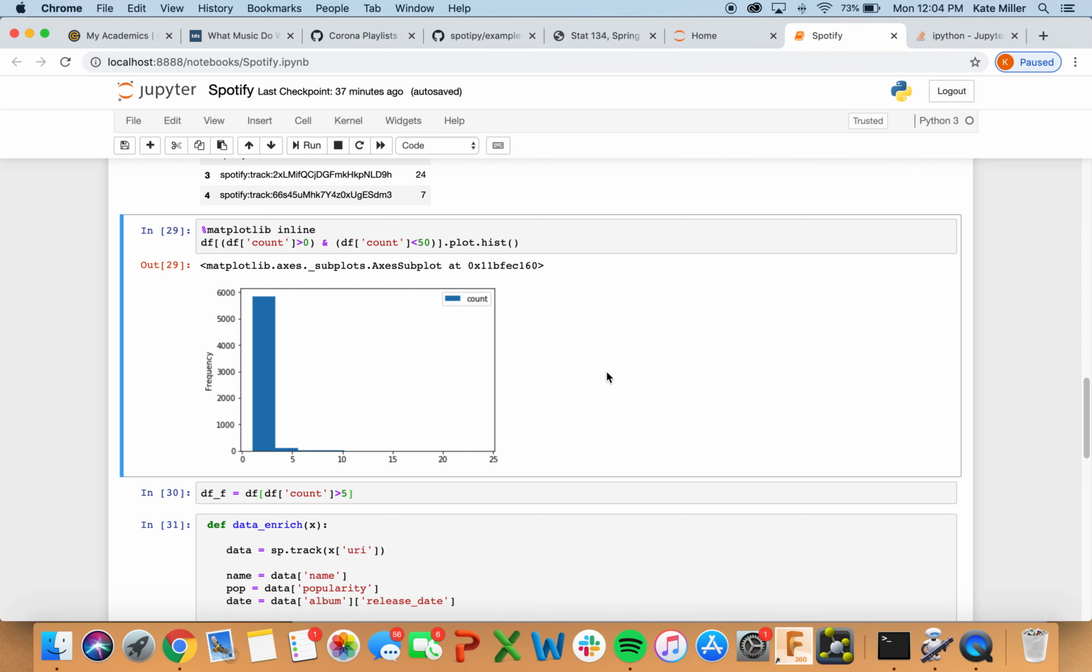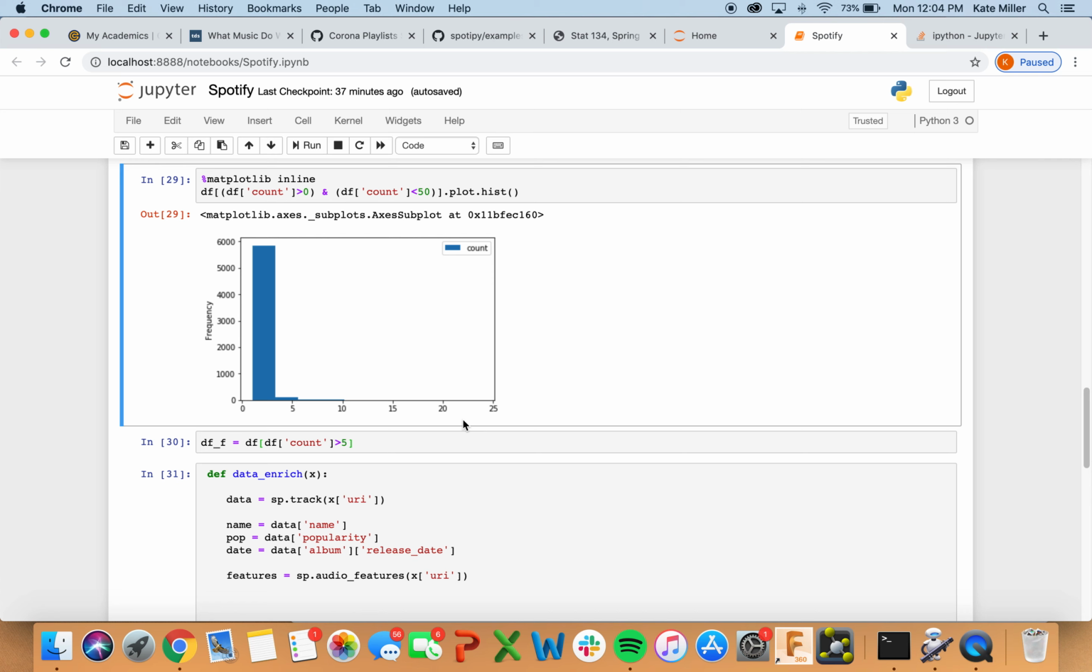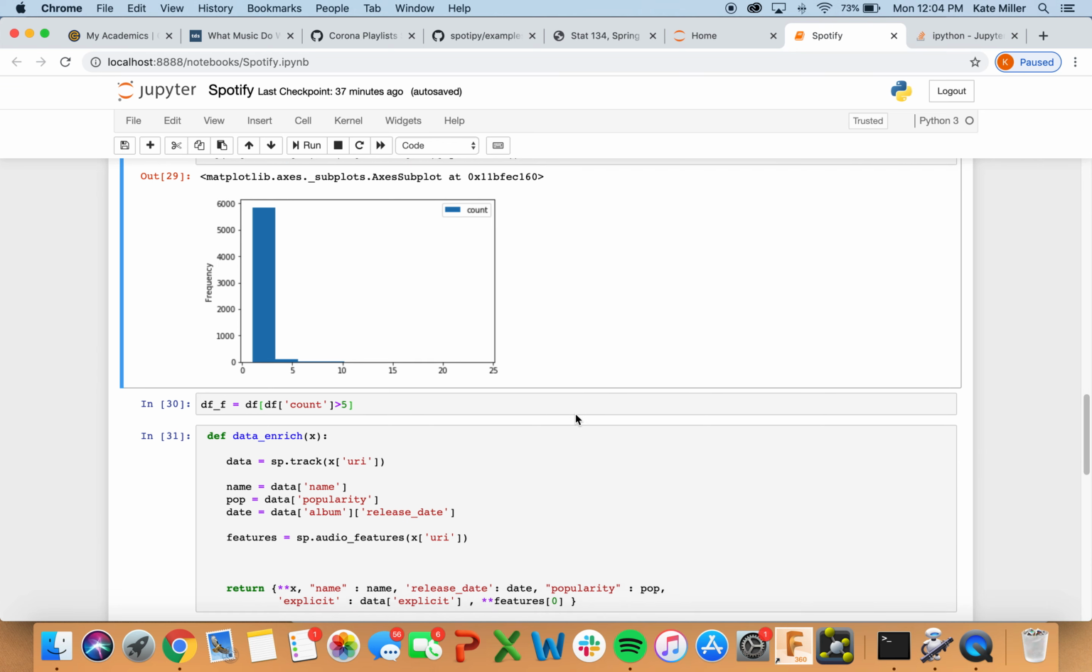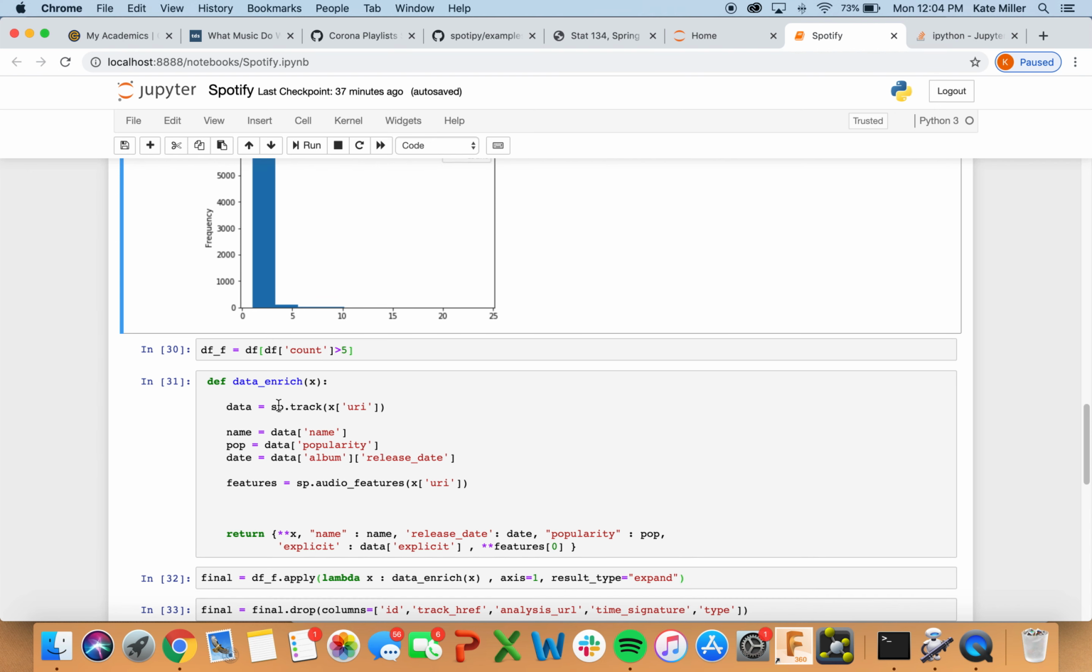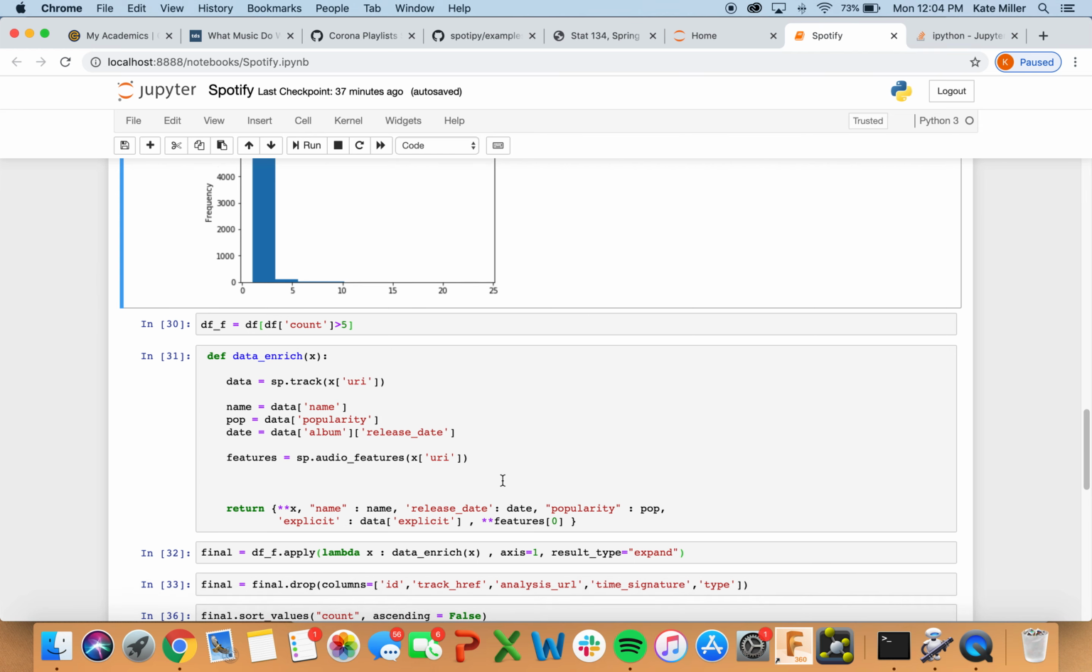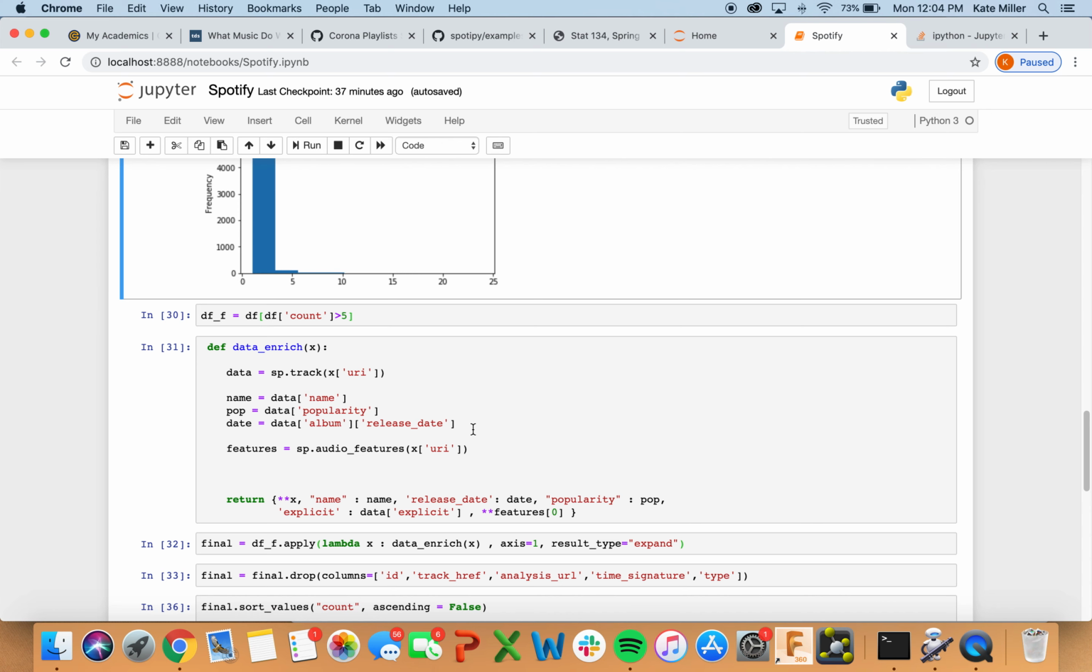I just wanted to be sure that I included everybody, so we can see that it is really hard to tell, but there's probably something in here if we went all the way up to 25. So I'm interested in the songs that appeared more than 5 times, so I'm going to specify that. And then for these songs specifically, I'm going to apply this function that I defined, which is data enrich, which will take a track's URI and add all of this information about it from Spotify.